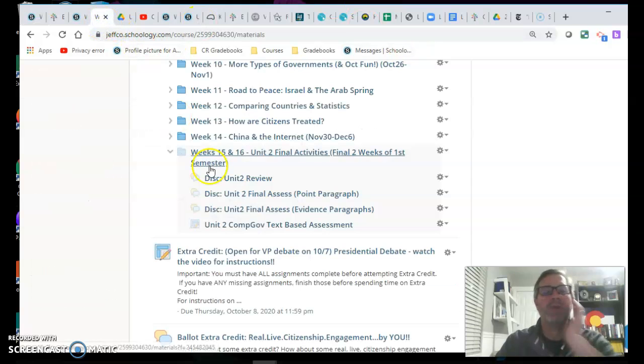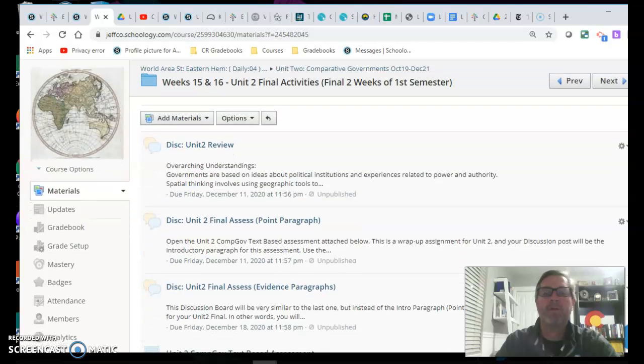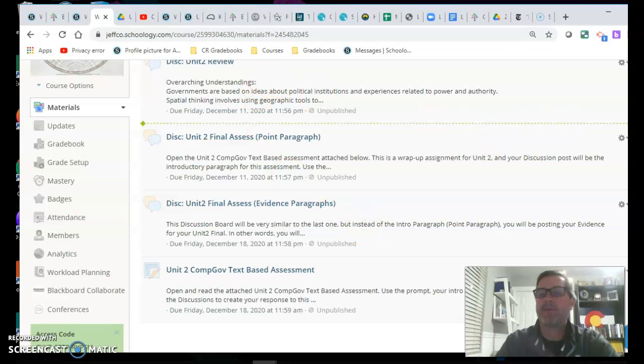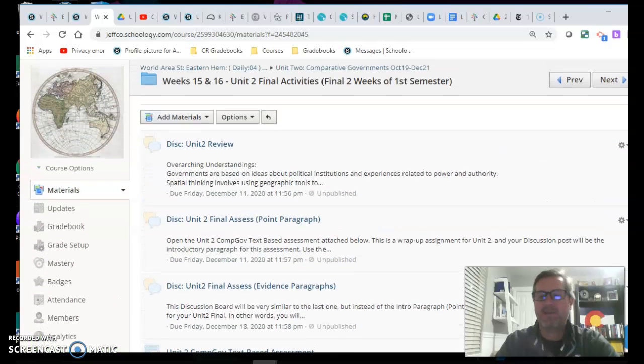This week, as we wrap up, we're going to be doing the Unit 2 final activities. We're going to have 3 discussion boards and then the Unit 2 text-based assessment. That's your Unit 2 final. If you want to, open up the folder and read the text-based assessment to see what it is. It's very similar to Unit 1, where you have 6 documents. You have a prompt, which you have to answer, and then you choose 3 of the 6 documents as you answer the prompt.